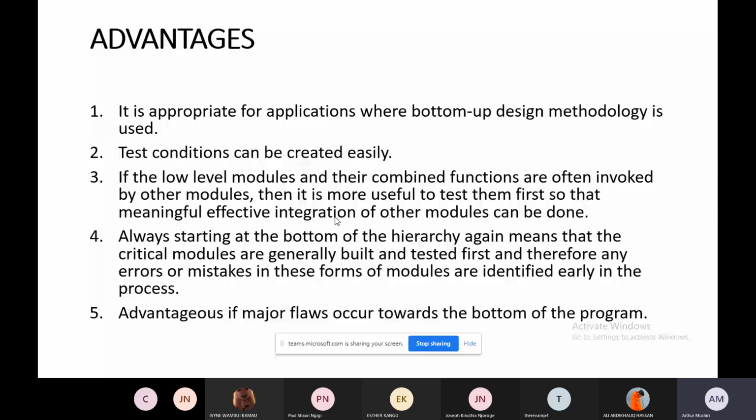Also, always starting at the bottom of the hierarchy, again, means that the critical modules are generally built and tested first, and therefore any errors or mistakes in these forms of modules are identified earlier in the process. So with this one, you're able to detect errors quickly or in earlier stages of program development.